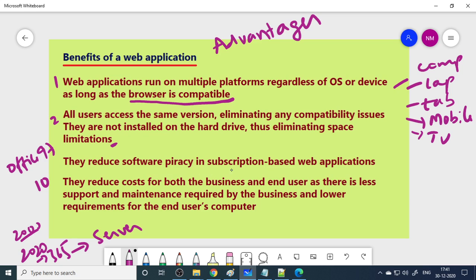They reduce software piracy. Piracy is when you are not paying and you are using the service. But in the case of web applications, when you want to connect to the server, you need to log in, so they automatically come to know. Therefore the price can come down, or otherwise you can give it free. So if it's a web application, there is an advantage.